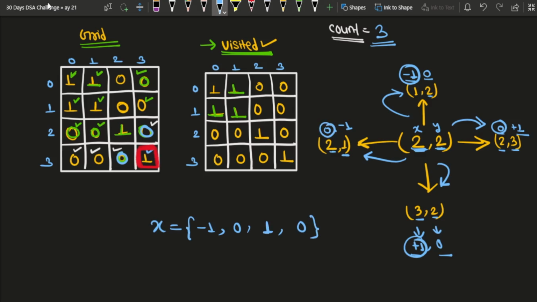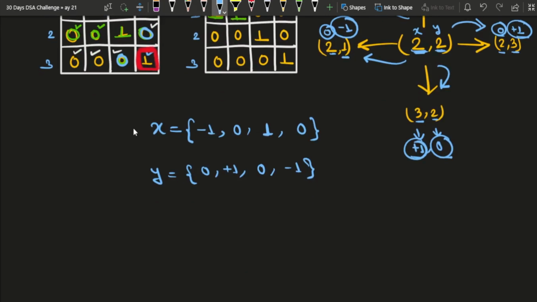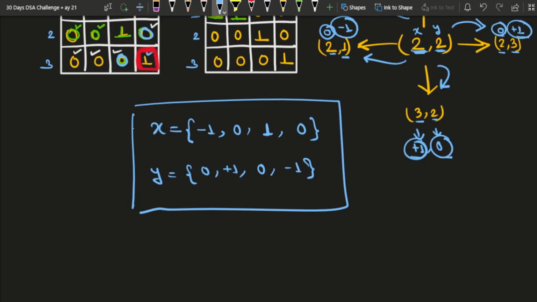Let's say that this is my array. This is an array, okay? Now if I write the value of y, firstly the value of y was 0, so I write 0 here. Then the value of y is +1, so I write +1 here. Then the value of y is 0, so I write 0 here. Then the value of y is -1, so I write -1 here. And this x and y is nothing but our array. With the help of this x and y array, we can move in all the 4 directions.